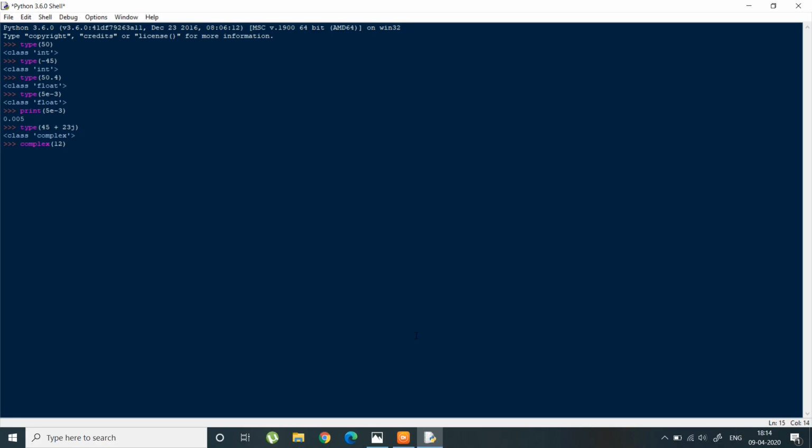So let's say the real part is 12 comma the imaginary part, let's say 45, and now we have to write print. So it has printed 12 plus 45j. So 12 is the real part and 45j is the imaginary part. Now let's define a variable a equals, let's say, 34 plus 45j.